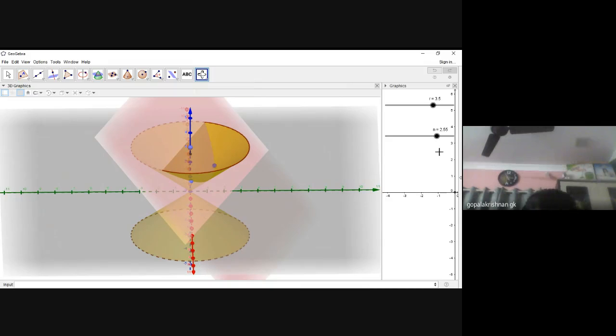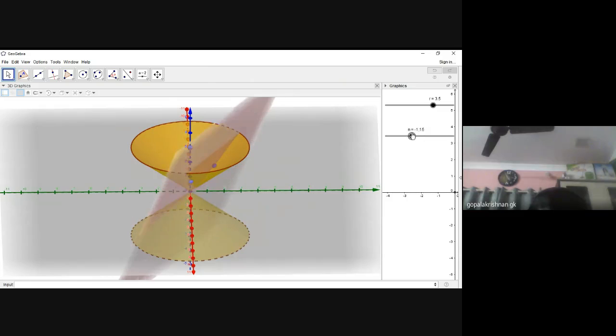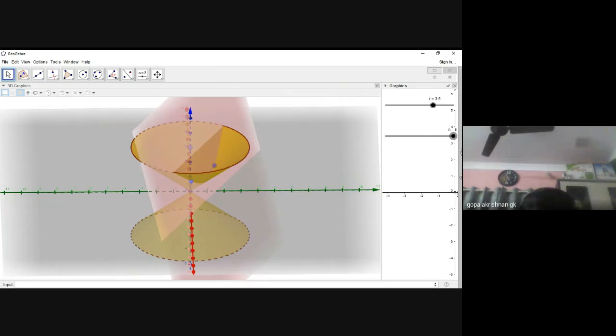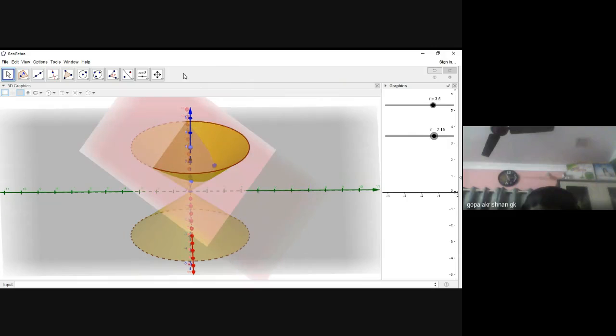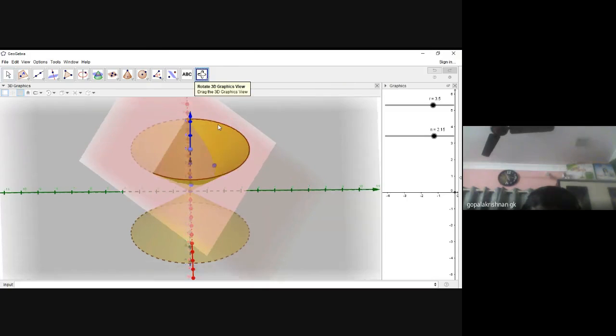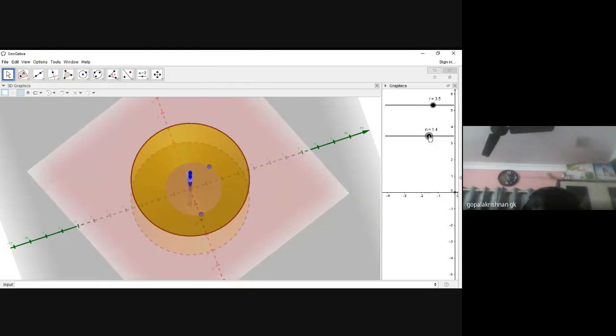So what I'm doing, I'm only changing the different positions on the height, and I will rotate it and show you, so you'll see better. From the top, you see what is happening. Look at it. Circle. You see this ellipse.